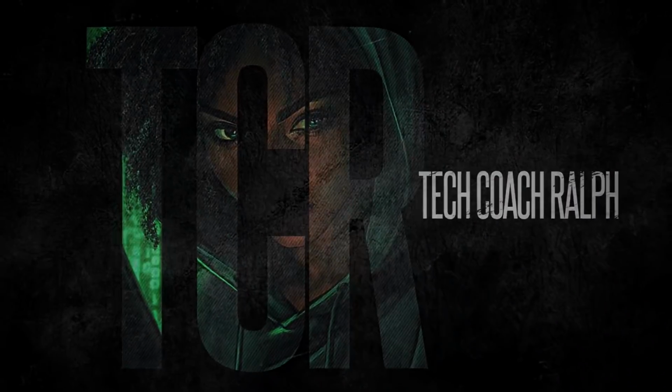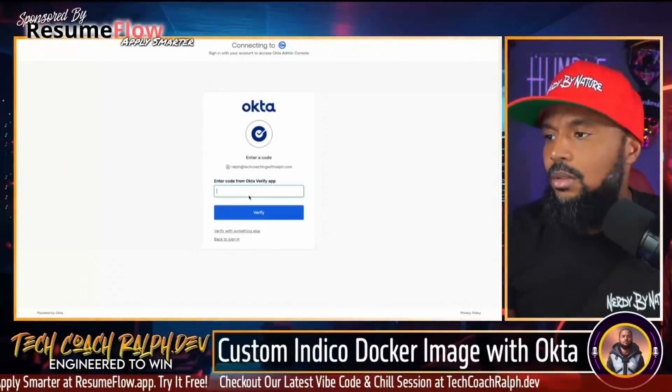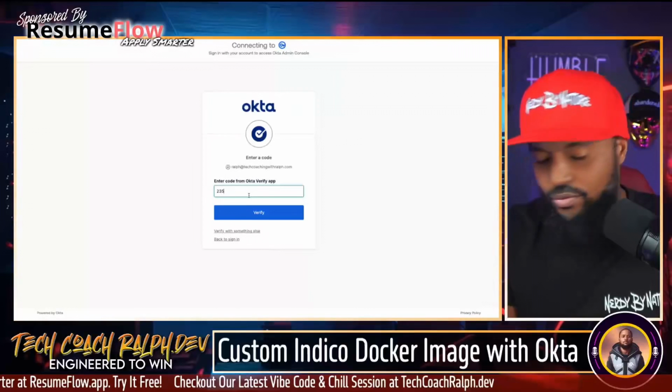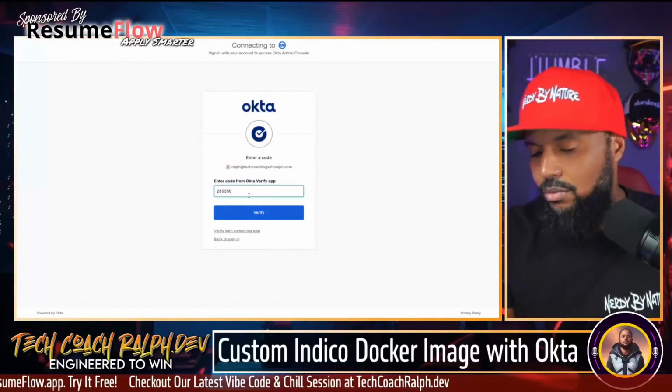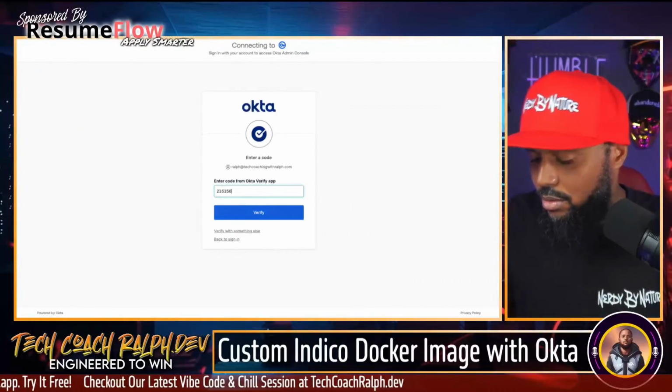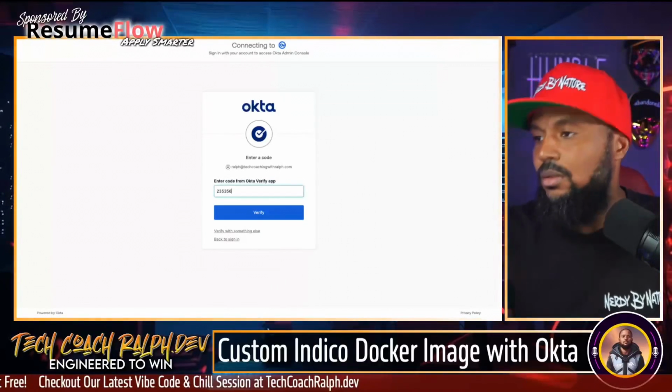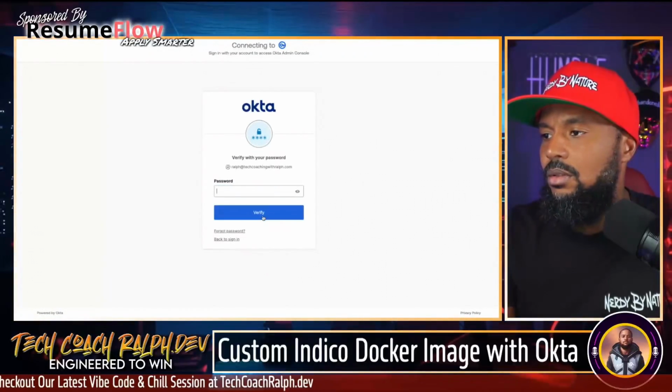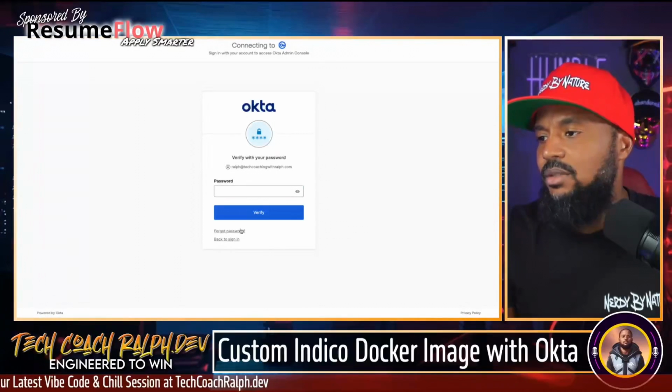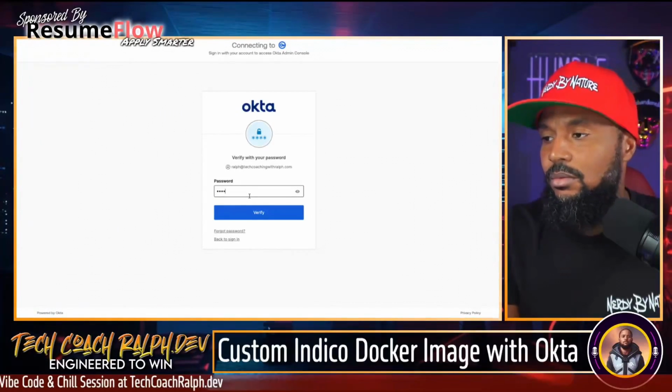Code. Let's go here and we're going to say 235356. Oh, that was quick. That's still the same code. All right, let's go to sign in. And it still wants the password. All right, so I forgot my, let me try one more password.